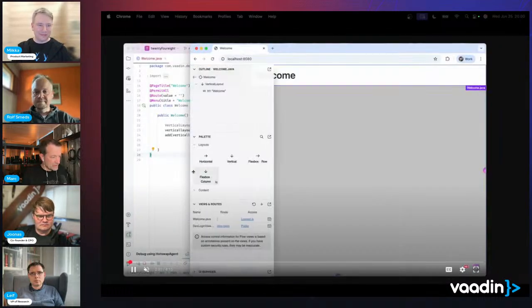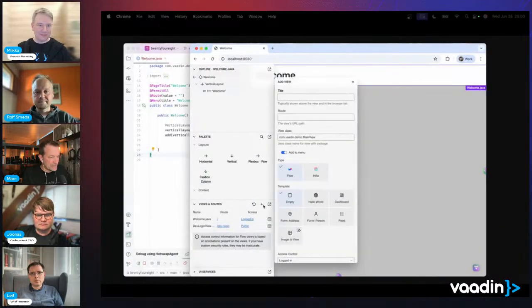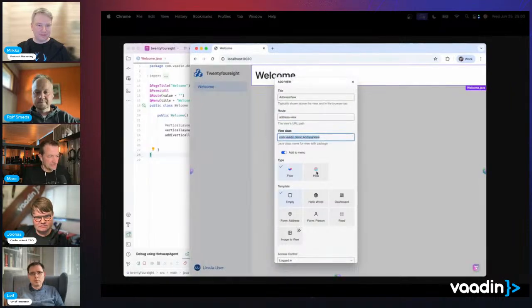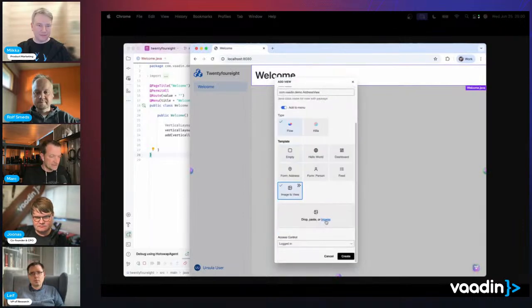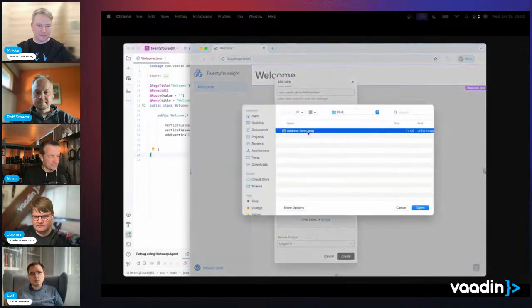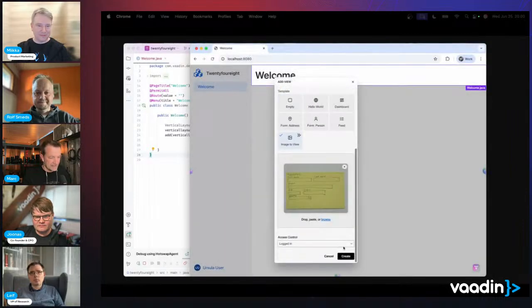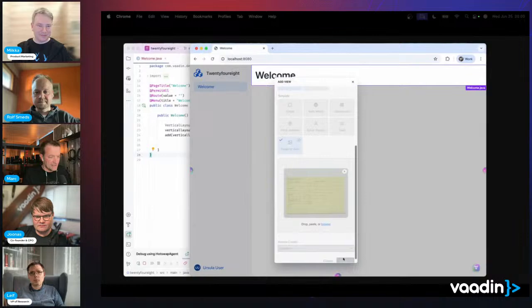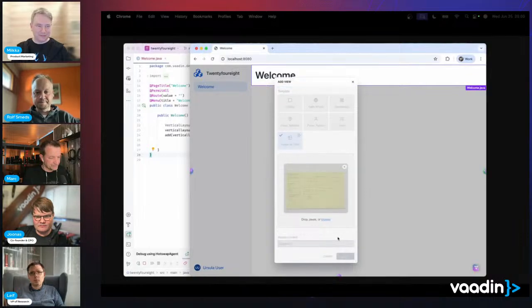So what I'm going to show here is, when you create a new view, you can now change the title, route and view class, and choose to add it to the menu or not. But the main thing here is image to view. So I've spent several seconds drawing this very nice form here, and we can use AI to try to create an approximation of that.